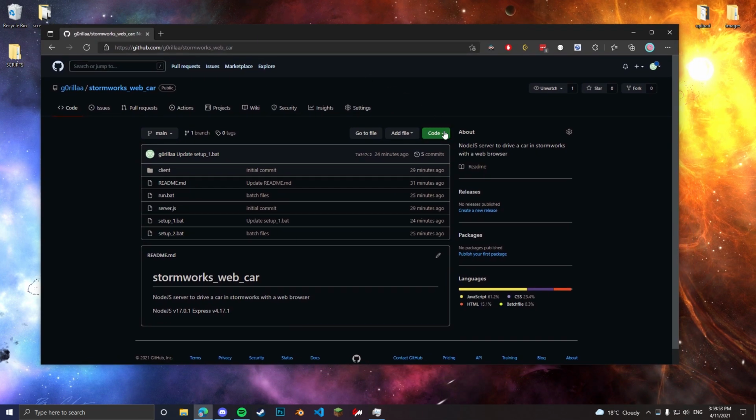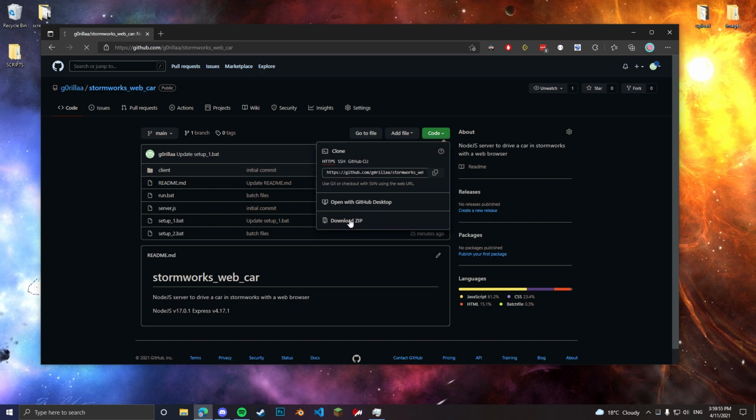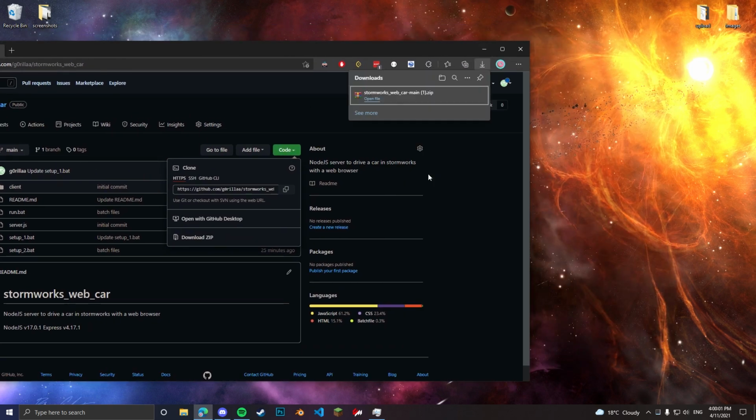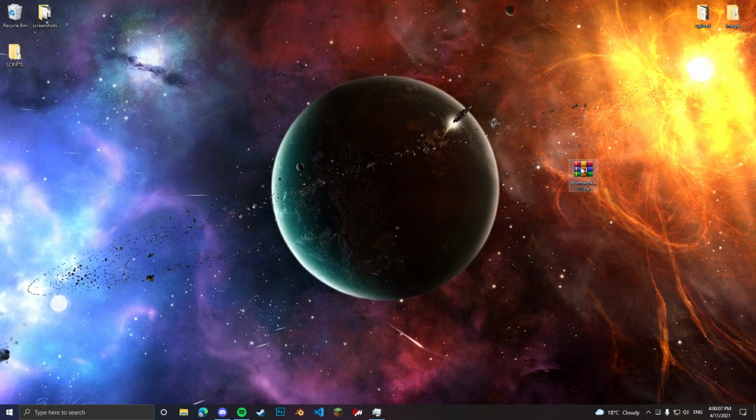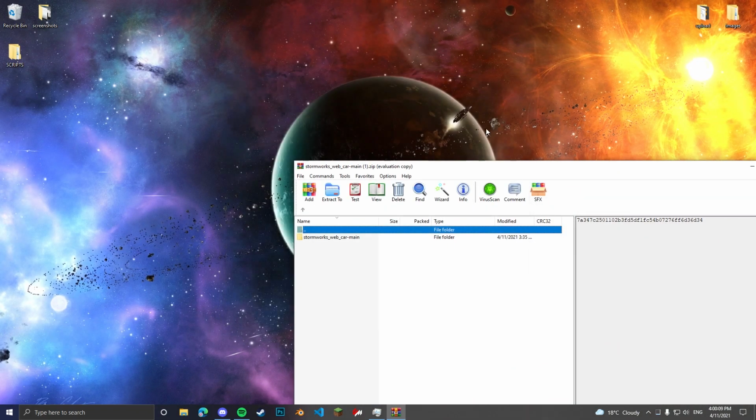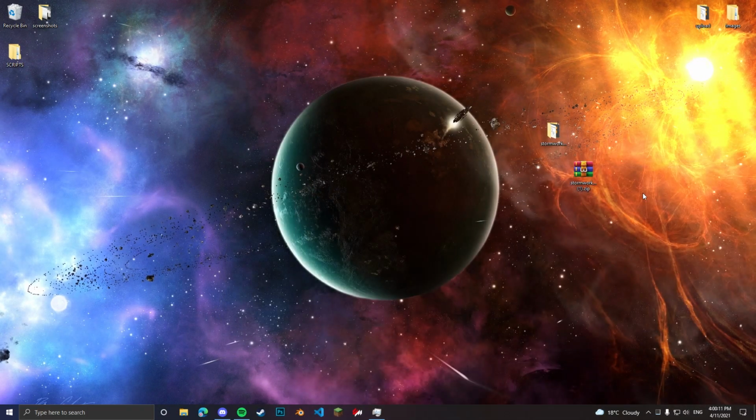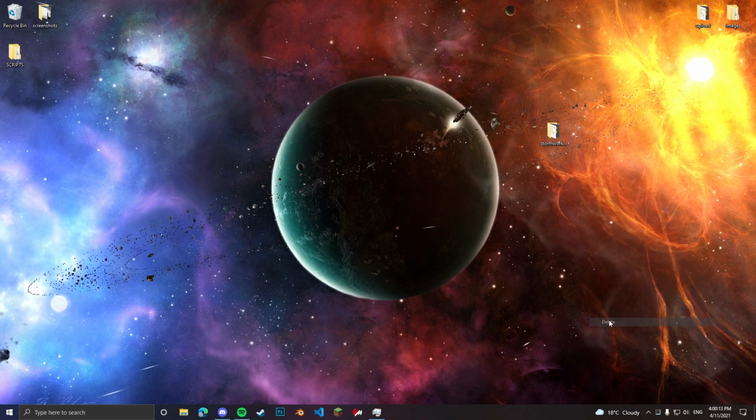Then you want to hit the code button and press download as zip. Once you have downloaded the file, you can put it wherever you want and extract it. Also, you can delete the old zip file once you've extracted it.